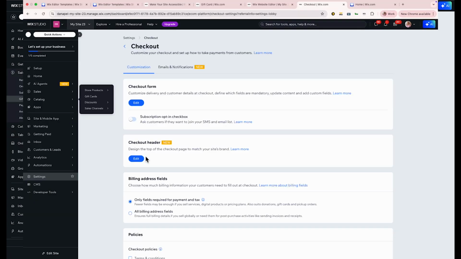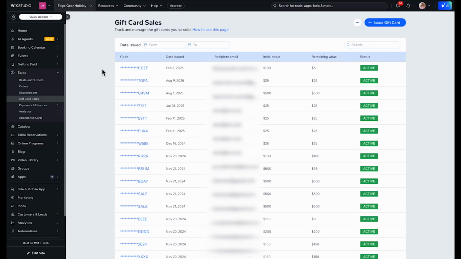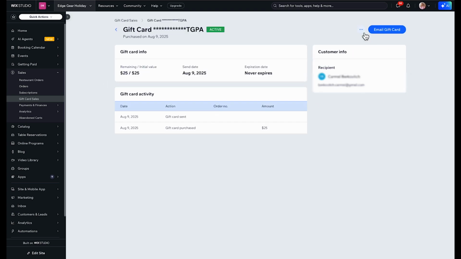You'll see a table with all your gift card purchase history and details like the gift card code, issue date, recipient email address, amount, and status. Clicking on a gift card will give you the option to resend it to recipients or disable it.